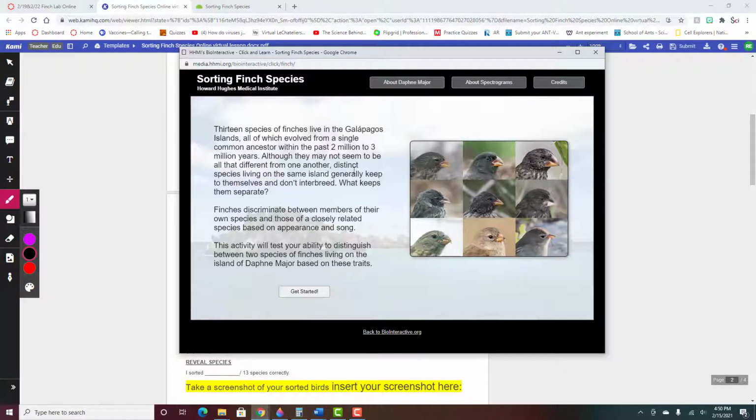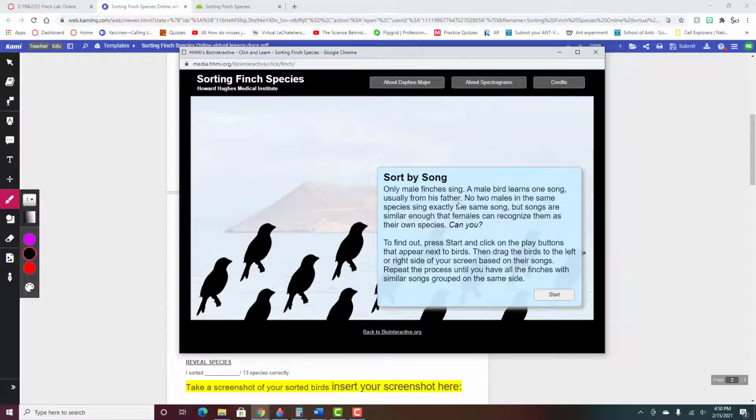So let's go back here and click Get Started. You're looking at different species of finch on the Galapagos Islands and what keeps them separate from each other. Why don't they just interbreed with each other? How did they become different species? The first part is to sort by song. Only male birds sing. The male bird usually learns its song from its father, and no two male birds are going to sing the exact same song, but the songs are similar enough, and yet different enough, that the females can recognize their own species.